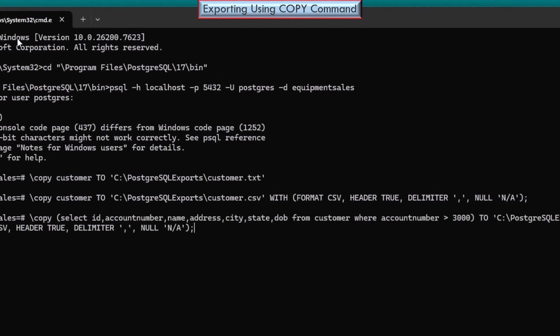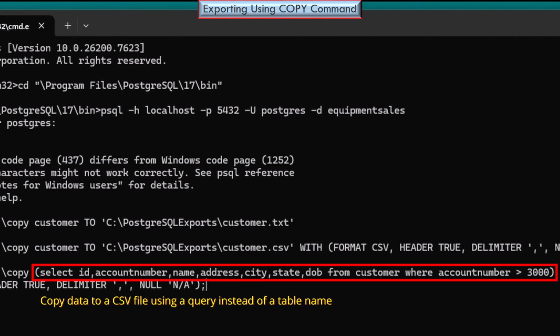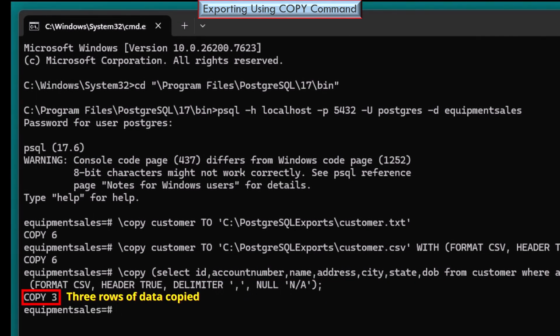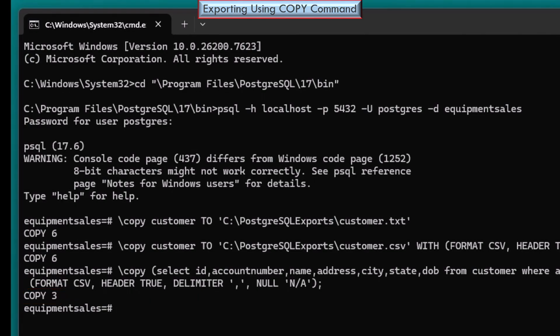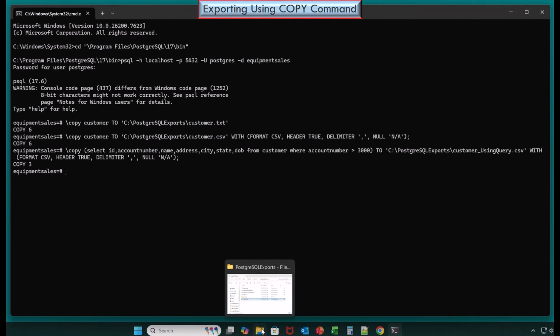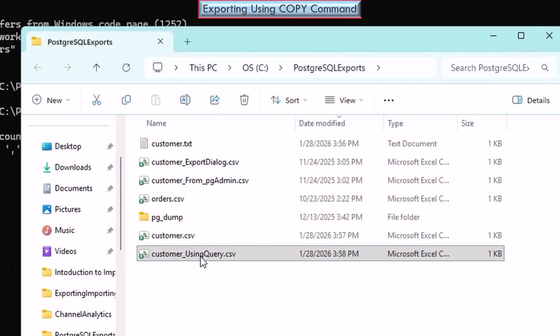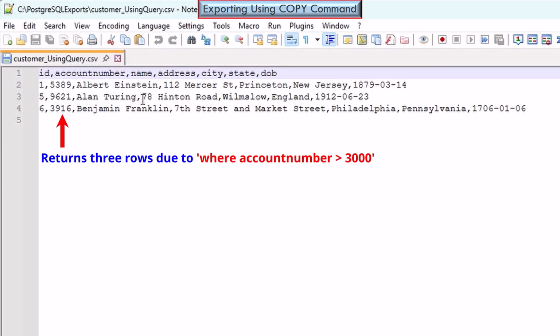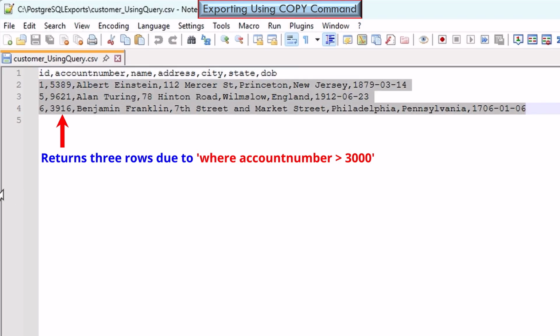In this next example, we will copy data to a CSV file that uses a query instead of a table name. Here we can see that only 3 rows of data have been copied. Next, we will view the CSV file that was created, and we can see how only 3 rows were added because it returns rows where account number is greater than 3,000.